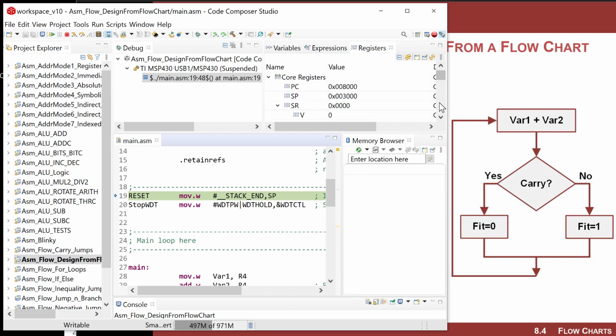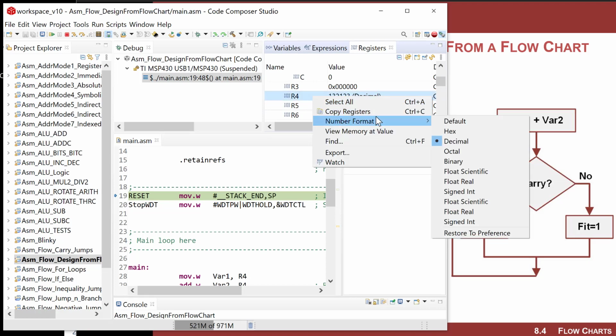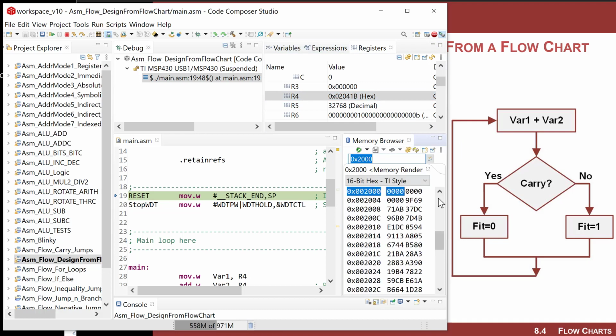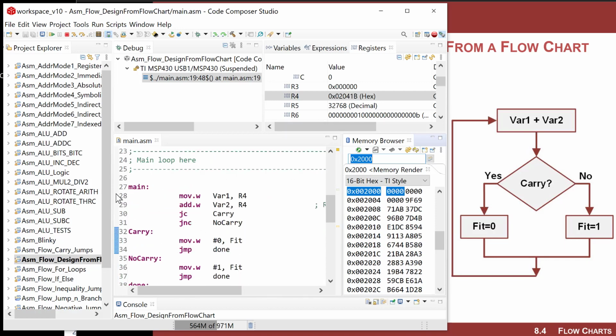Okay, so what I care about is I want to see the carry flag, and I'd like to see R4. And should we do it in decimal? Let's do it in hex. It's been a while since we've done hex. Let's go down to data memory, and we see our 3 variables right here, and then this is going to be fit right here. Okay. All right, life is good. So we'll go down here. Let's go ahead, set a breakpoint, run to it, and let's put a number in here.